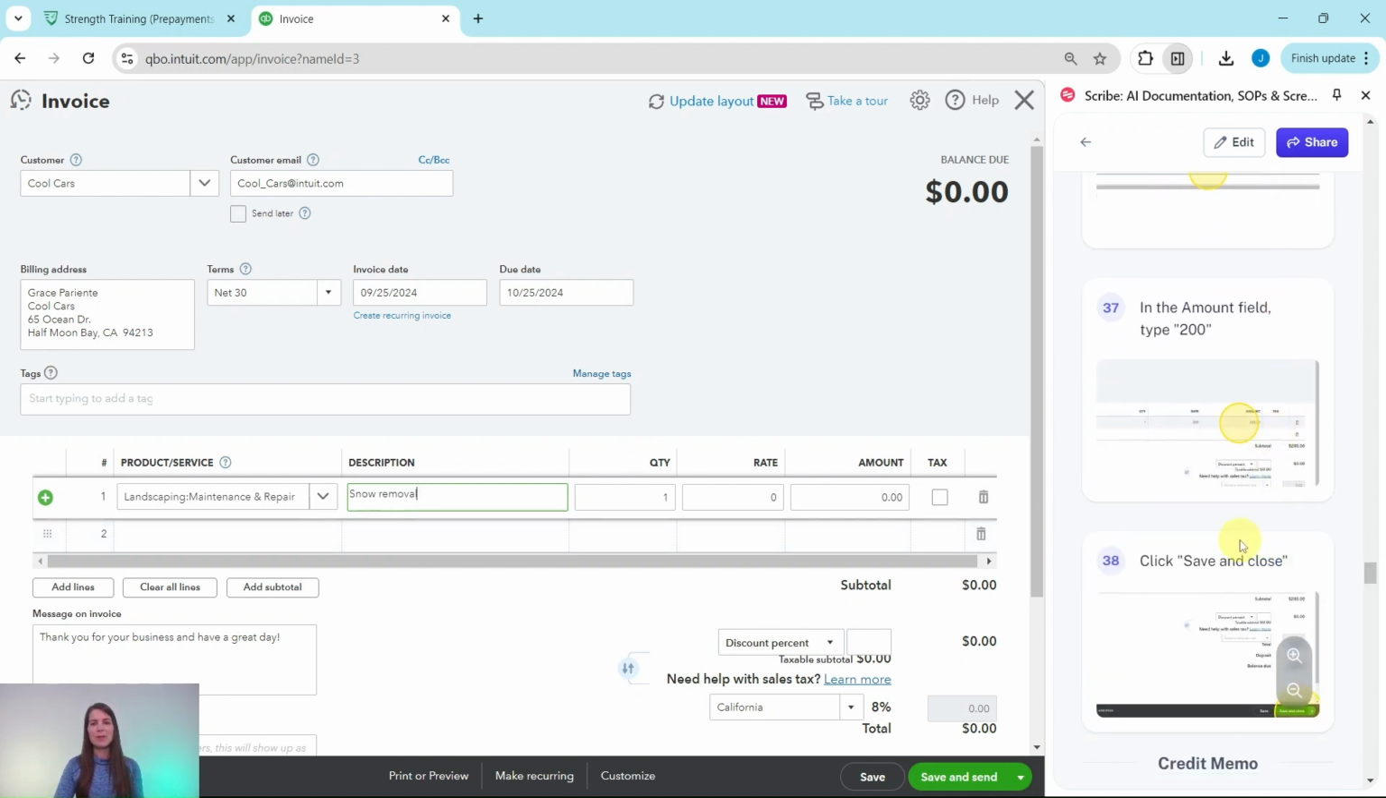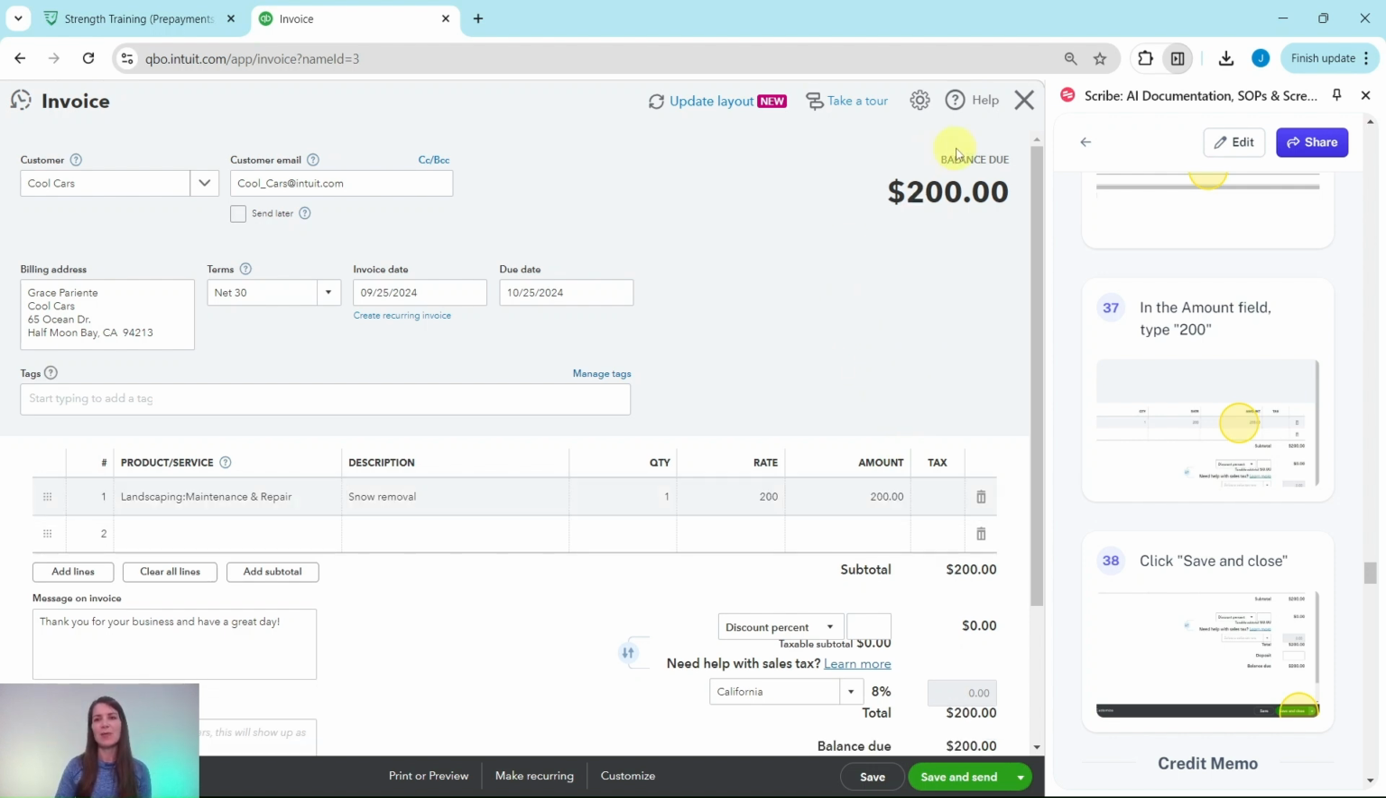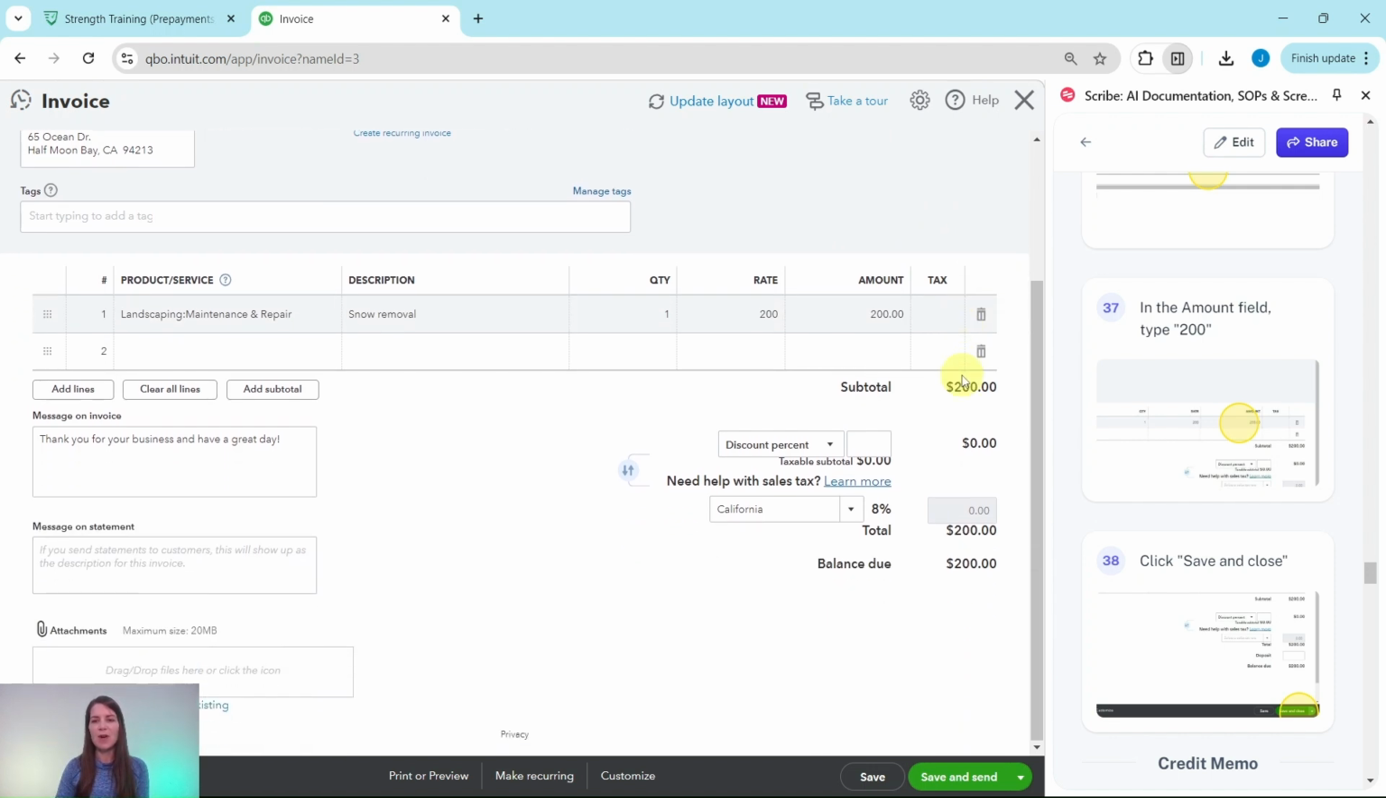In the amount field, we will say that he did $200 worth of service with the snow removal. So in the amount field, we're going to type $200. Click into that, type 200. When you hit the tab key or click out of it, you will see that it has been updated for us. And now we can just go ahead and save and close this. So click the down arrow here and select Save and Close.